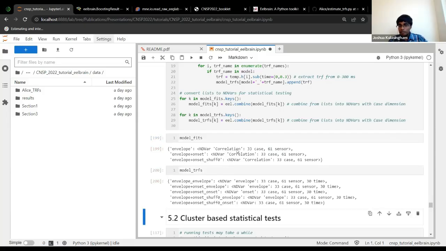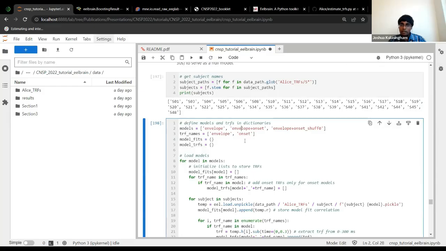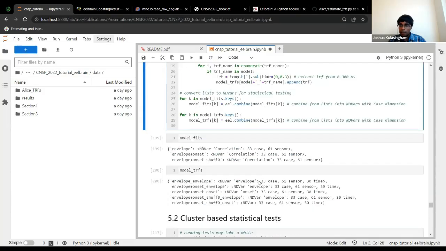And then for the TRFs, model TRFs, for the envelope model, you have the envelope TRF, and that has 33 subjects, 61 sensors and 30 time dimensions. And then for the envelope and onset model, you have the envelope TRF and the onset TRF, and the same for the other model, right? So you have another 2 TRFs there. So this first part is the model, and then the next part is the TRF. It's just the way that I've loaded it. It's just the way I've defined these things. You can load it however you want later on.